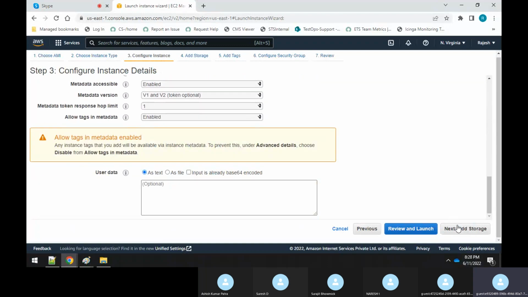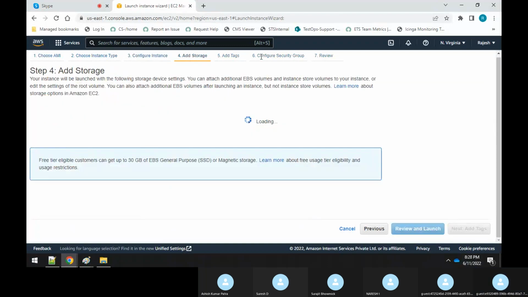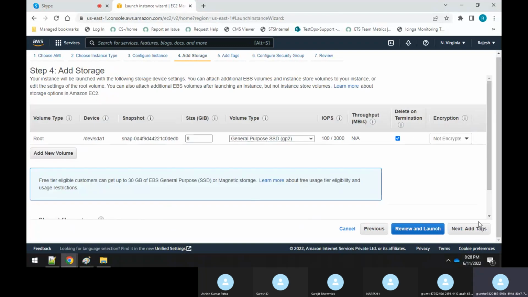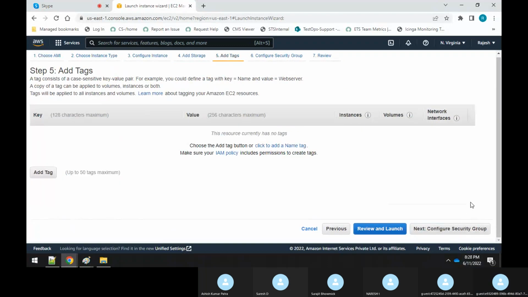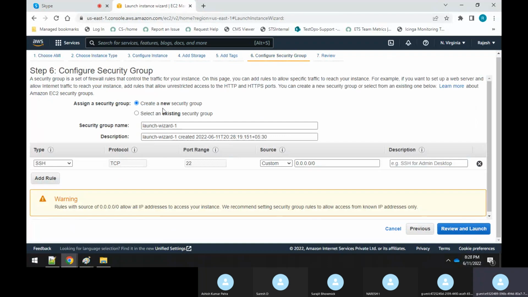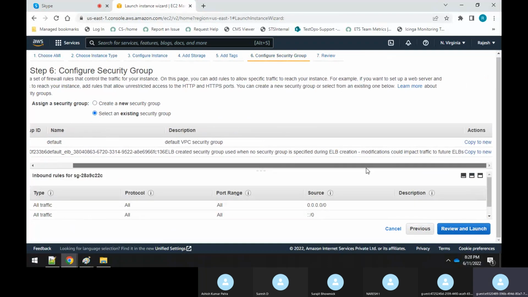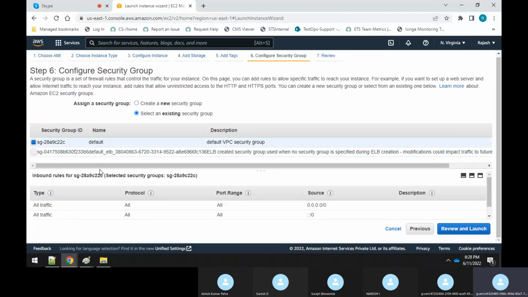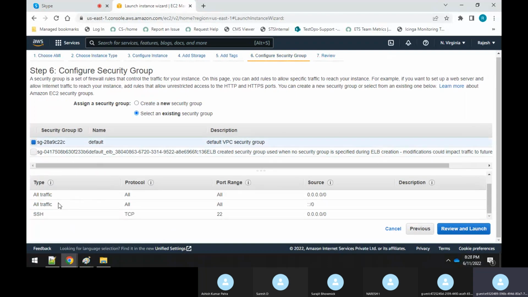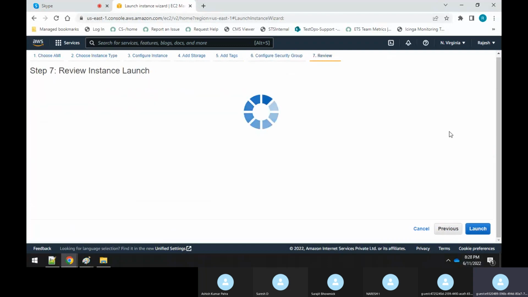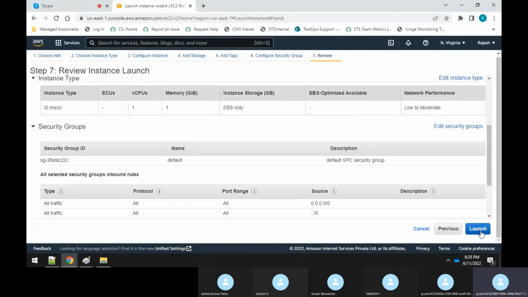And here go to the tag. You are using the existing one, so I can use this one, the default one which I have, where all the traffic is allowed, that's what you have selected. And you'll say remove and we'll say launch.